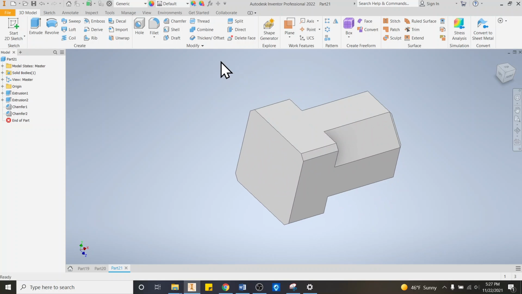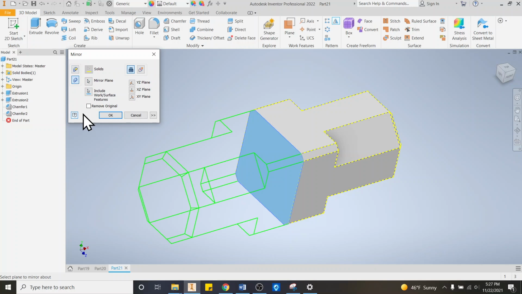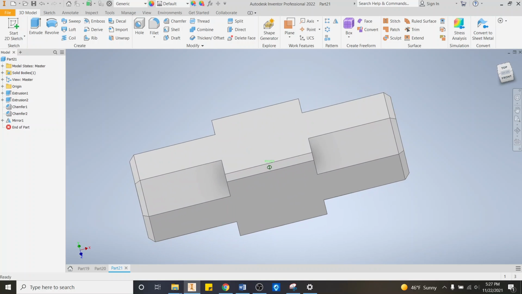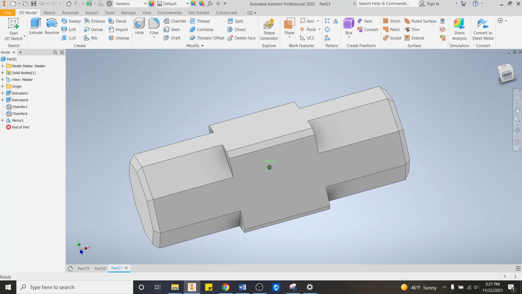And then what I'm going to do is go to my mirror tool. And I'm just going to mirror the whole thing. So I'm going to say mirror solids, select the face right here, click OK. And boom, I've made a pretty mean sledgehammer, at least the head of it anyway.